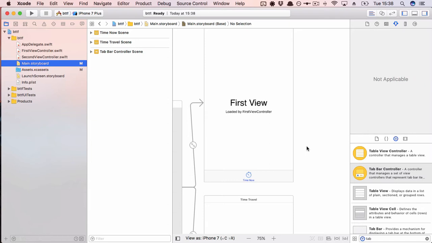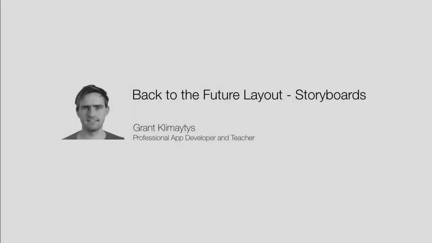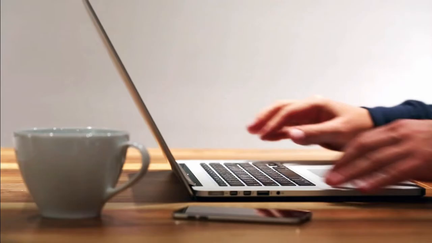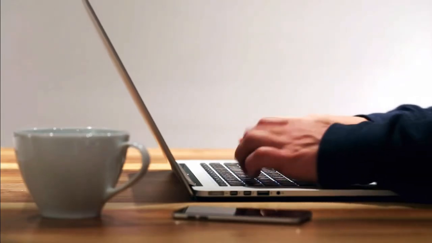Right, in the next section, we're going to carry on with creating the views of our time-traveling app. Here we go. We're going to now create the main view of the very first tab of our app, and that's the one that currently says First View and loaded by First View Controller on it, with our handy little tab bar icon at the bottom that says Time Now. So open up your project and let's get creating.